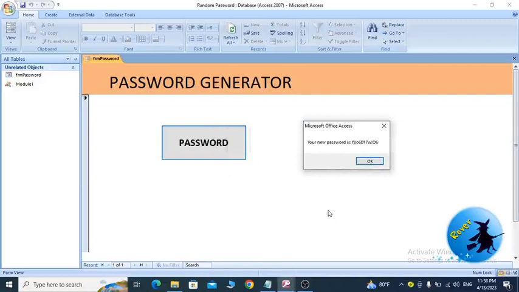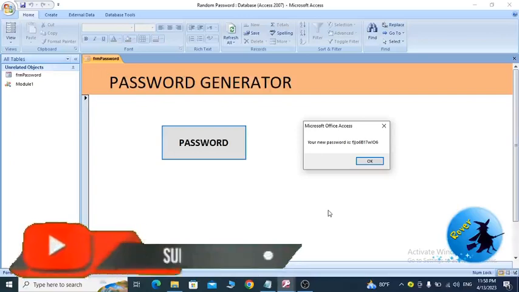So you can use this method to create passwords for your day-to-day needs, and you can simply use Access plus VBA to do this. So try to do this yourself, and I think it will be helpful to you.